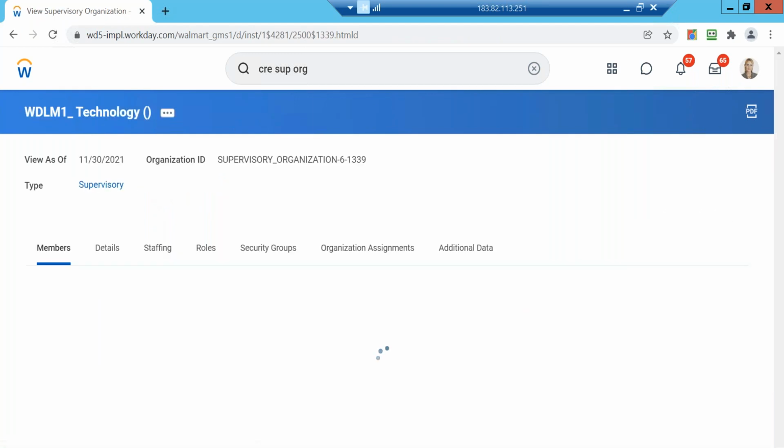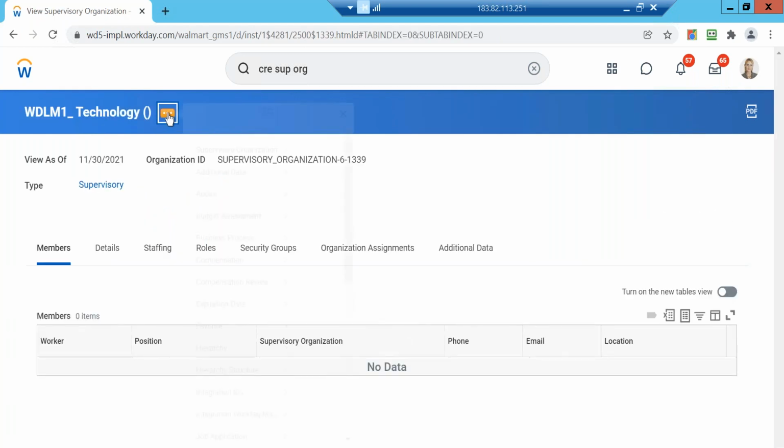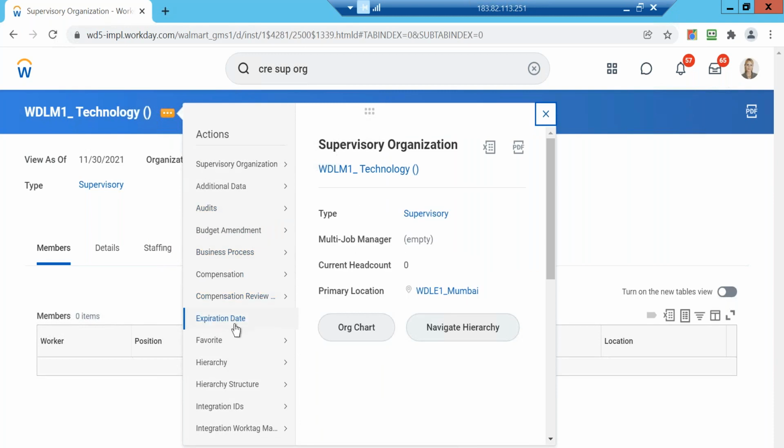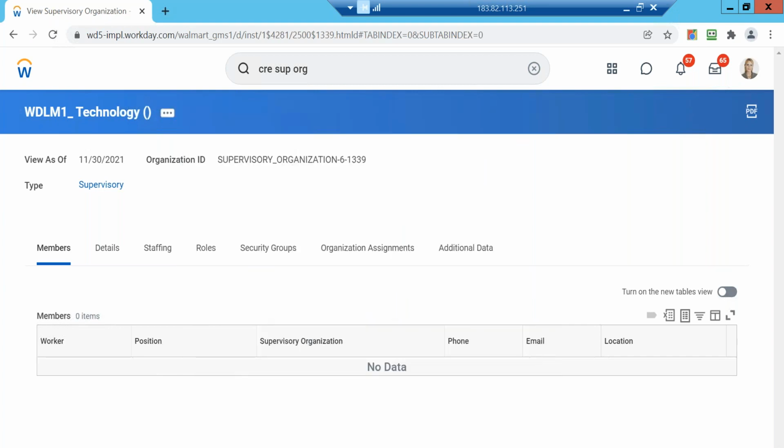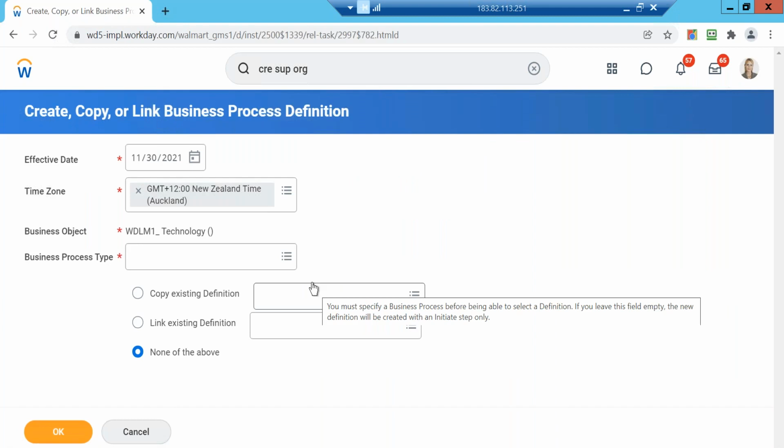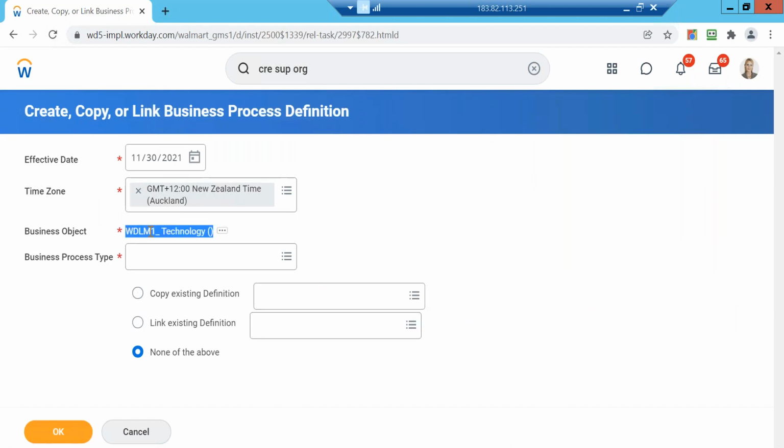I'll go back to the supervisory organization, click on actions, go back to business process, and then I have this option which says create, copy, or link definition. So these are the three things: create, copy, or link definition. I'll come to this screen. Now what does it show? I got business object. Now I have effective date, time zone, because this user is in New Zealand. That's the reason it is picking the New Zealand time. All right, it has refreshed.